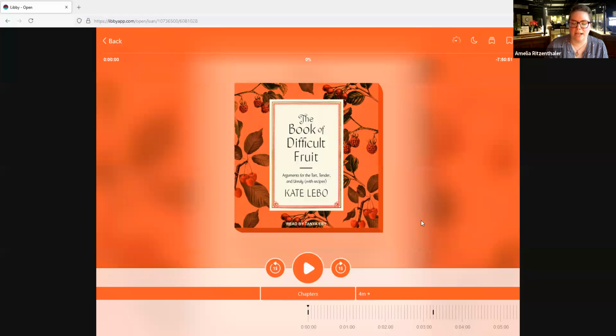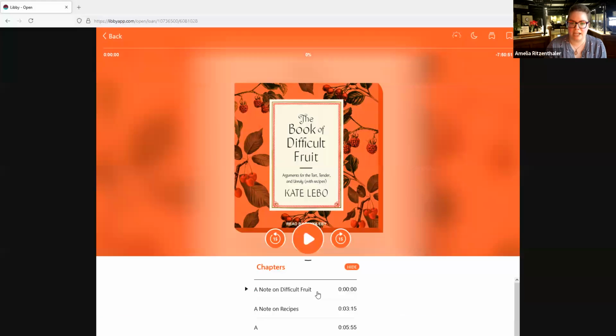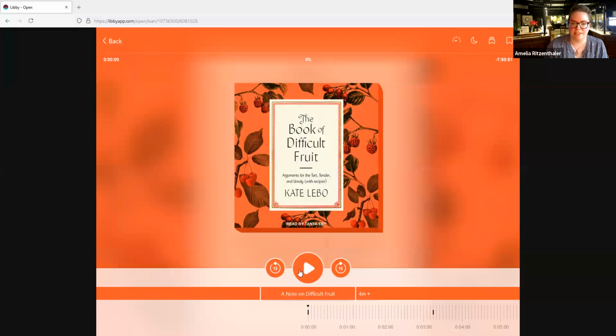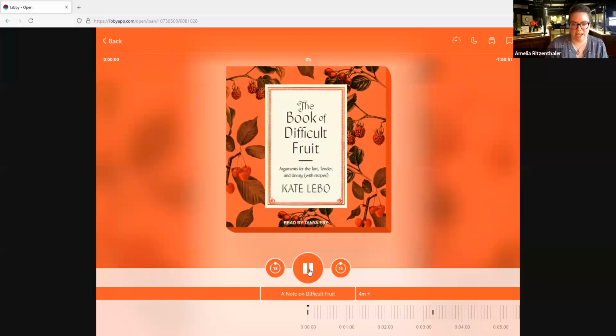Okay, so as you can see with the audiobooks, the display looks fairly similar to the ebooks with the chapter headings here that you can skip to. But of course, it's a little different with the play button here. And it has the addition of the skip buttons. You can skip 15 seconds forward or backward with the audiobook. And this right here is the play and pause button.